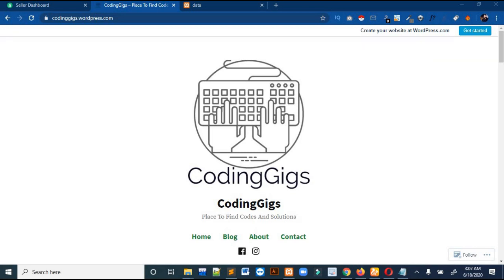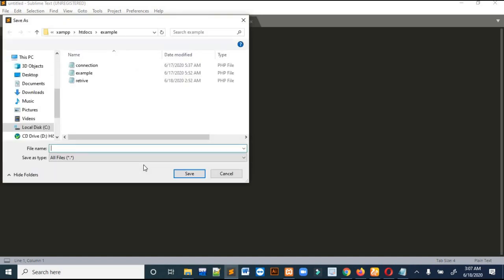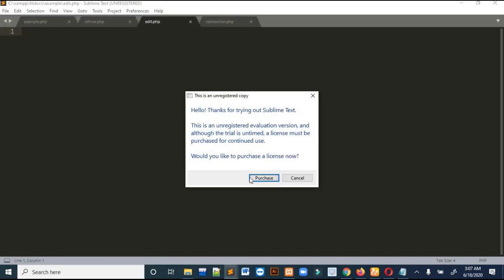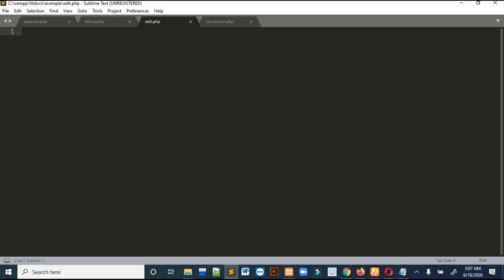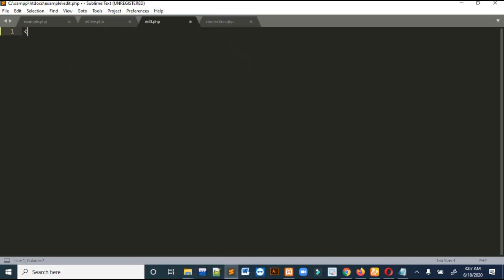So let's move to our code editor. I will make a new file, save it in the same folder, and name it edit.php. Now let me select the syntax, write edit over here, save it, and check that the file is well connected. So our file is well connected. Now let's write the code.